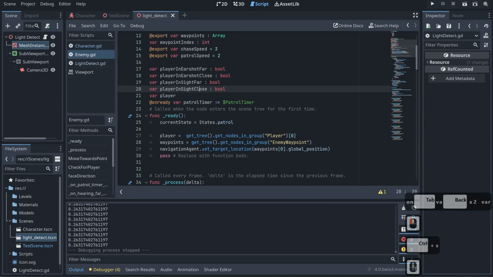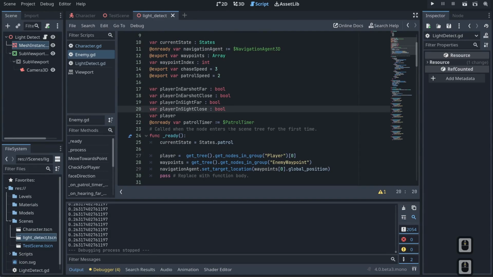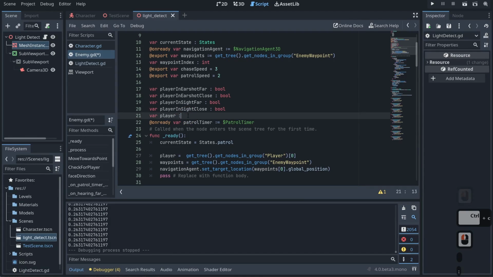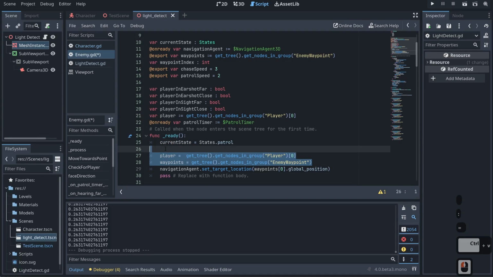That just kind of helps with running things on ready instead of running them in our ready function. We also can do the same thing with these current states as well. So let's grab that. So we'll grab our waypoints right here like that. And we can do the same thing with our player as well. So I'll grab this guy. And where's our player? := equals, paste. There we go. And then we can get rid of these guys.